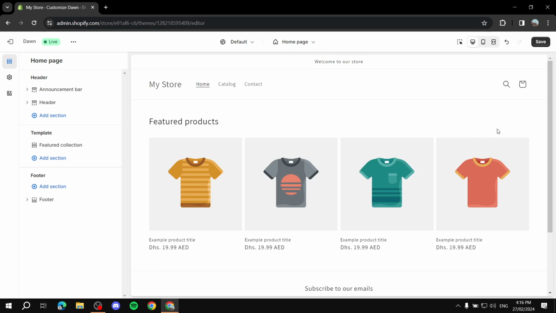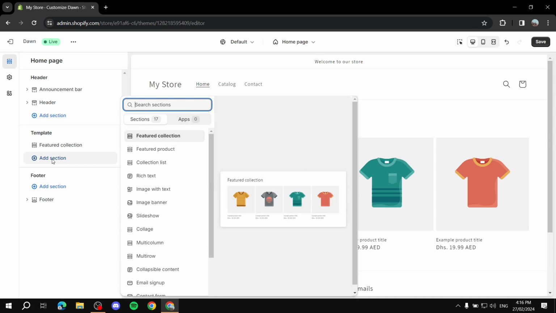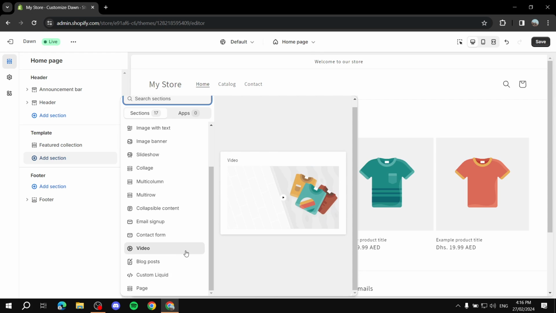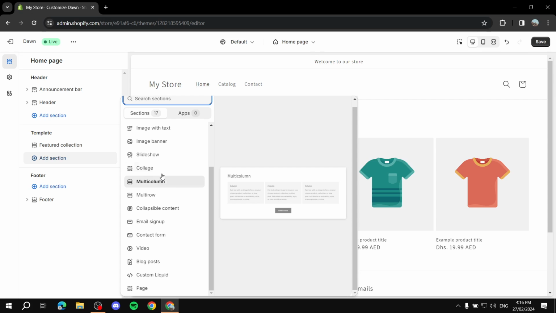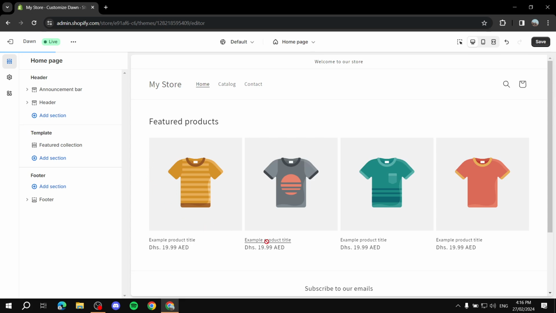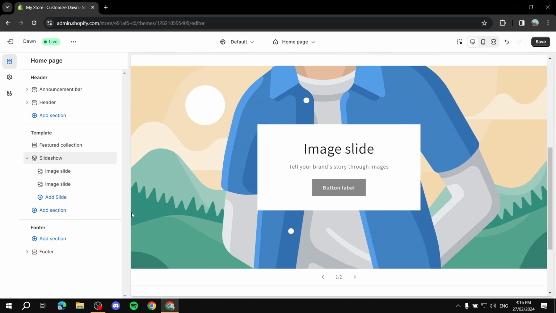So I removed the image banner, and then you will need to go to any other page, or this page for my example, and go to templates and add section. From this section you will need to add a section called Slideshow. So this is going to be what we are looking for. It's right here. It's the slideshow. So you just click on it and it should add the section.